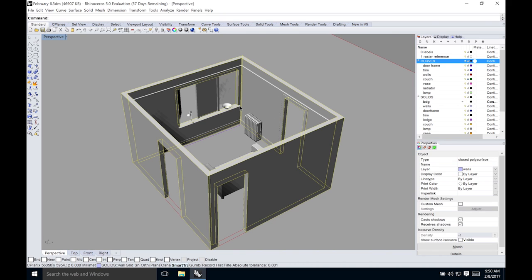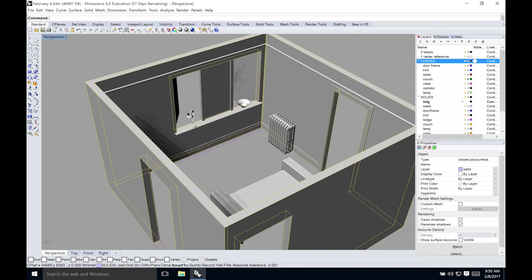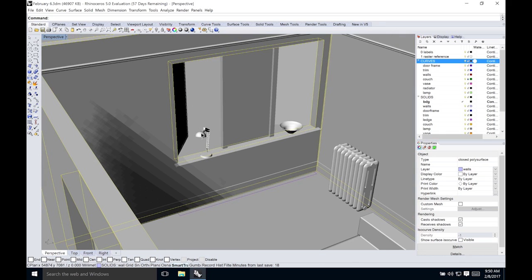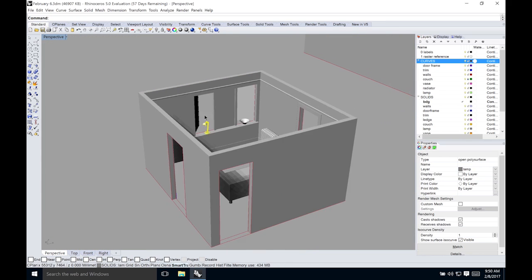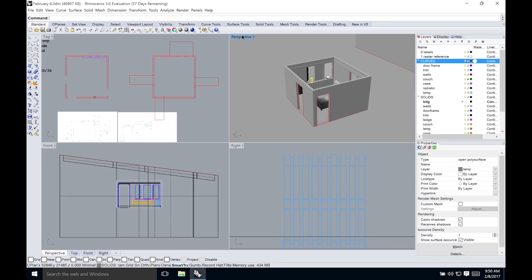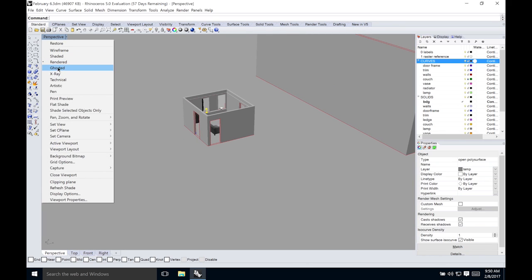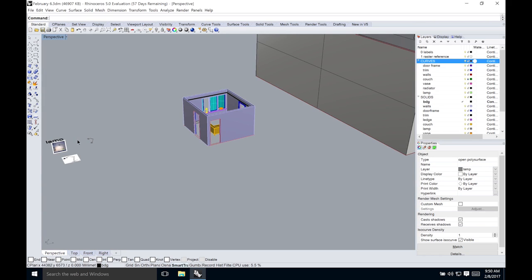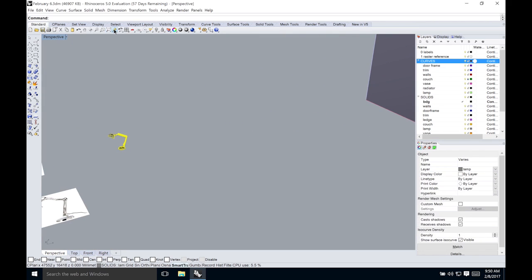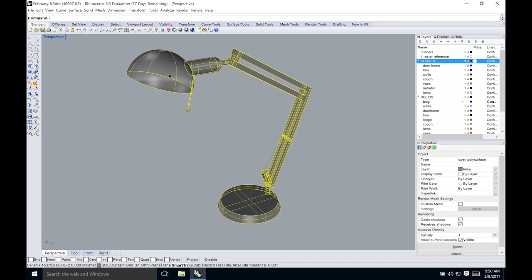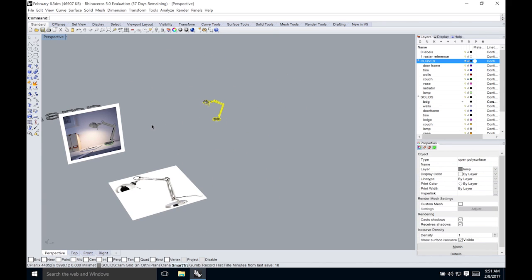Actually, let's see if I can find another example. This is the final model that I prepared already for making drawings. But if I go to this version of this lamp here, I'm going to go through that.